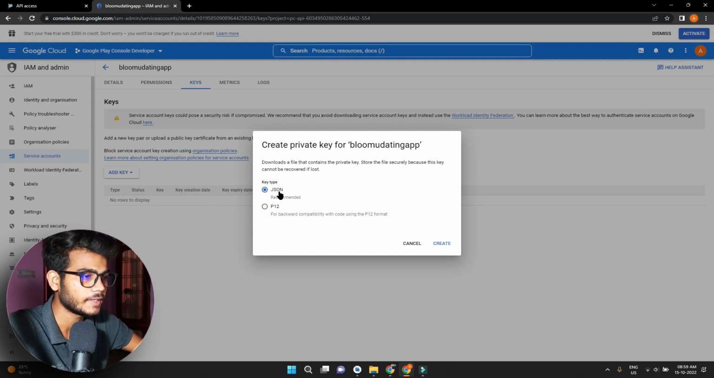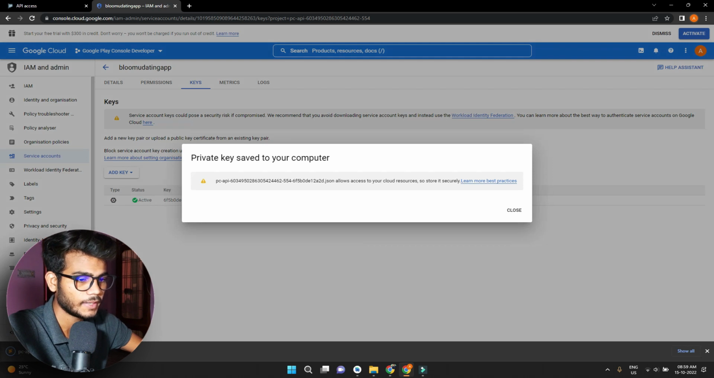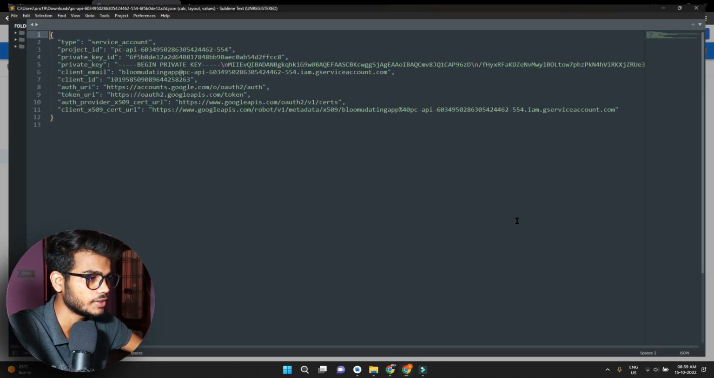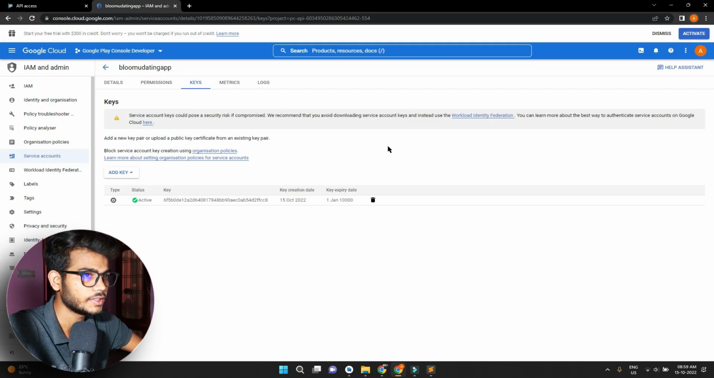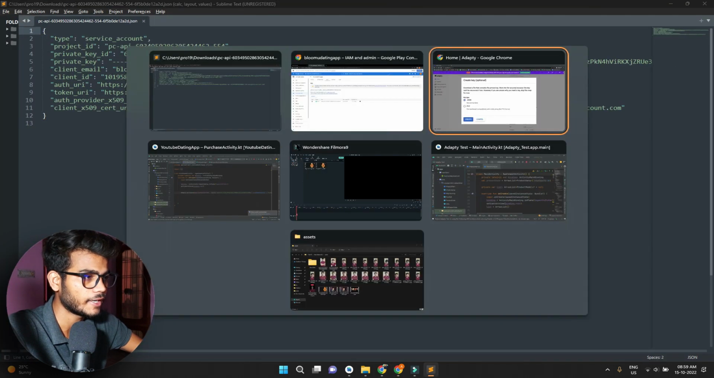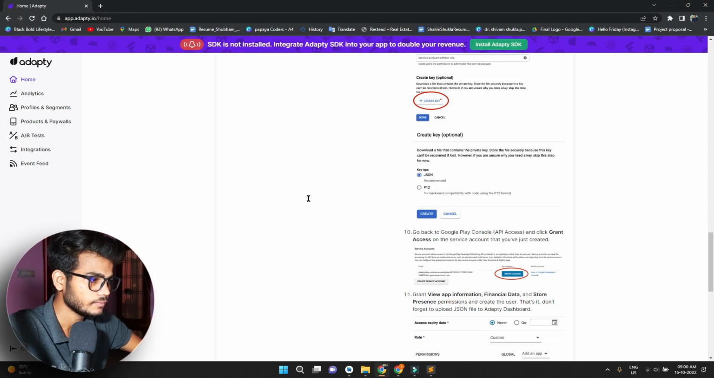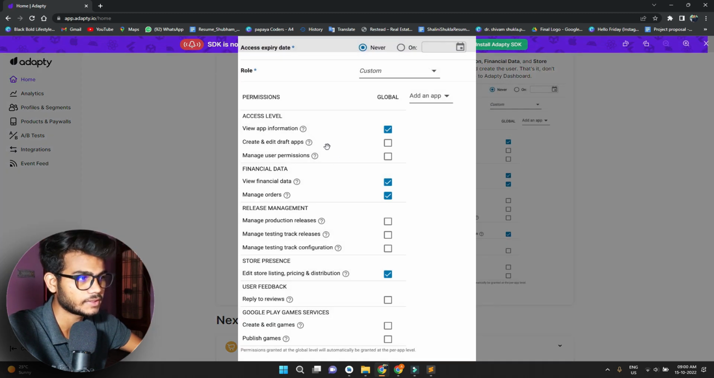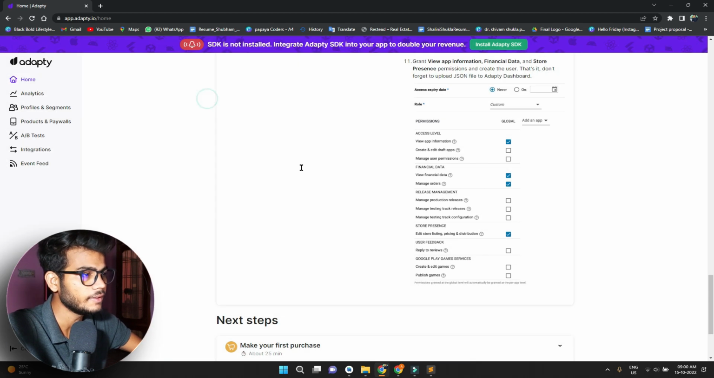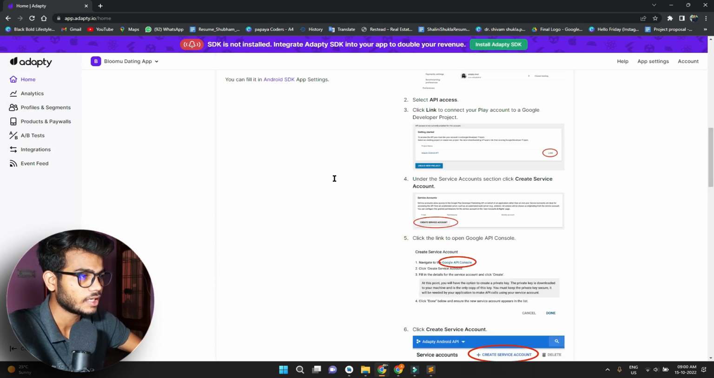And here we have to select the JSON option and click on create. So we have downloaded our key. This is our key, downloaded. We will close it, and we have to upload this file on the Adapty dashboard. So we will close it and come back to our Adapty. Here you can see they are showing all the permissions that we have given already. And let's upload that file.